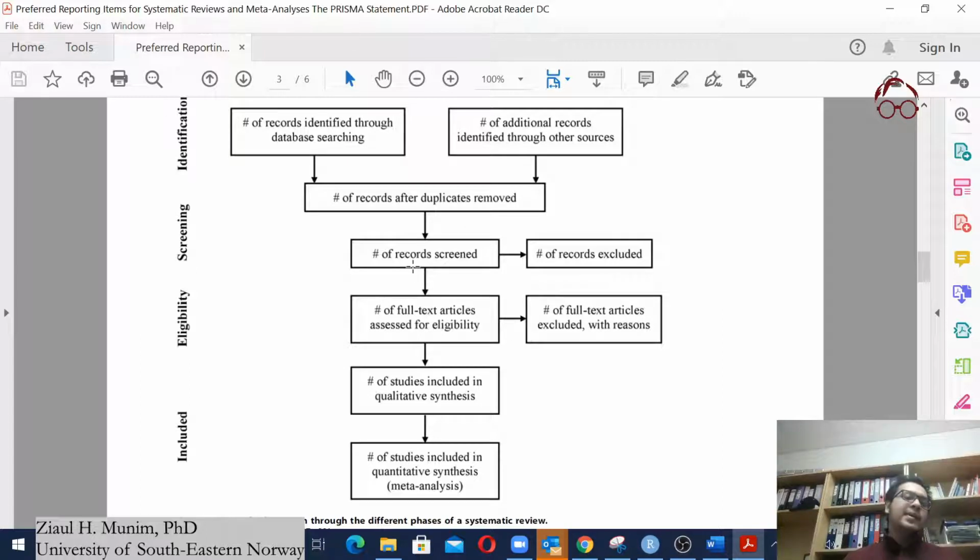So this is the main figure. Here they show that you first report how you identified the articles, then the screening process, eligibility process, and inclusion process. But in a bibliometric literature review, this part is actually not relevant. So let's go through it.